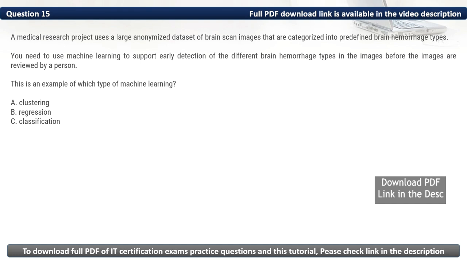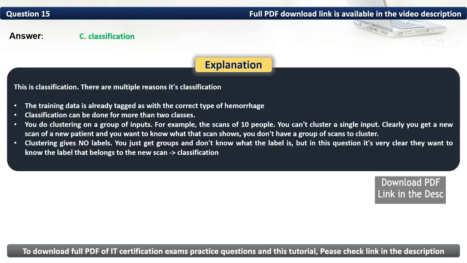The scenario discussed in the question is an example of classification. Thus, the correct option is C. This is classification. There are multiple reasons it is classification. The training data is already tagged with the correct type of hemorrhage. Classification can be done for more than two classes.